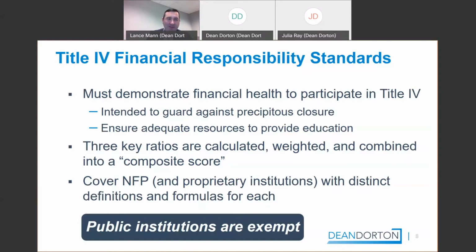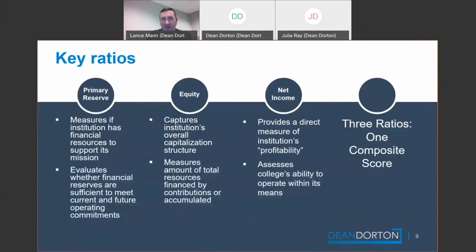3 key ratios are calculated, weighted, and combined into a composite score. As I mentioned before, these are for not-for-profit and proprietary institutions; public institutions are exempt. The 3 key ratios are the primary reserve ratio, the equity ratio, and the net income ratio. Each of these are weighted slightly differently and combined into one composite score that you're evaluated against. And many of you on the call are very familiar with this weighting and the composite score and how it could impact oversight from the Department of Education.